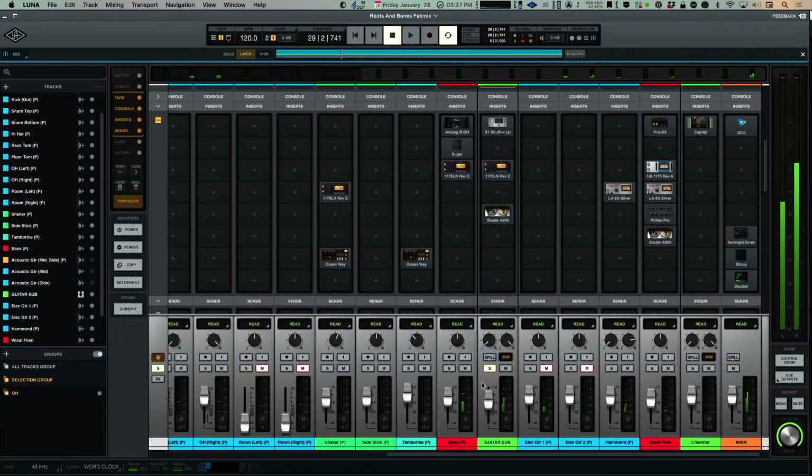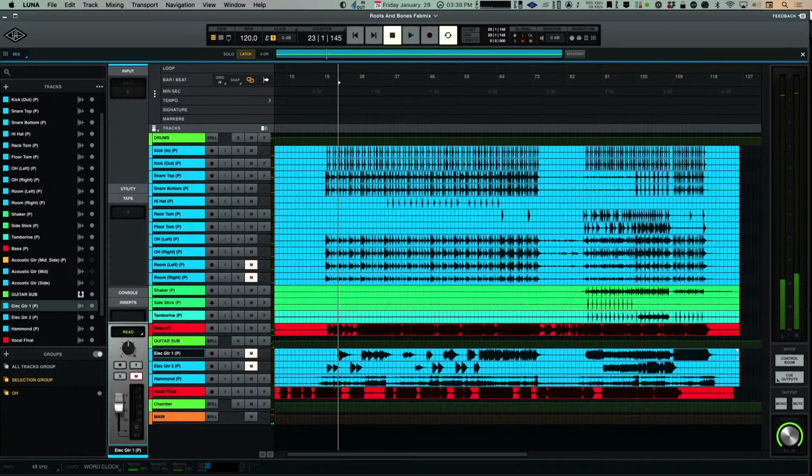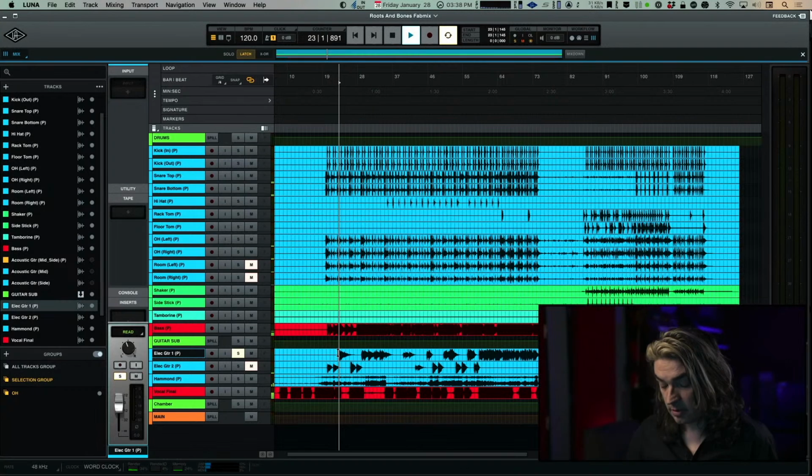These transients are gonna bother me forever, but I'll figure something out. All right, I have no idea how you guys are feeling, but I'm having fun. We have an electric guitar right here.